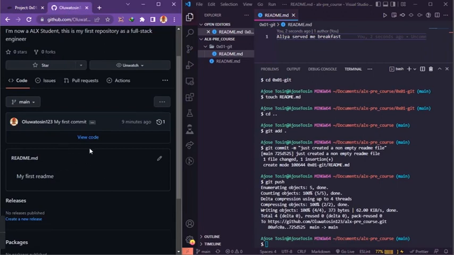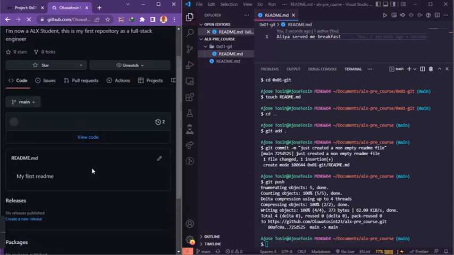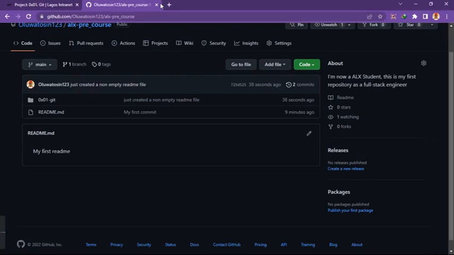So if I refresh this particular GitHub page now, you see all the new things I did. You see, 38 seconds ago I created a readme. If I expand this a bit, you can see my git folder is here, the readme I created inside is here, and this is the general readme I created outside.